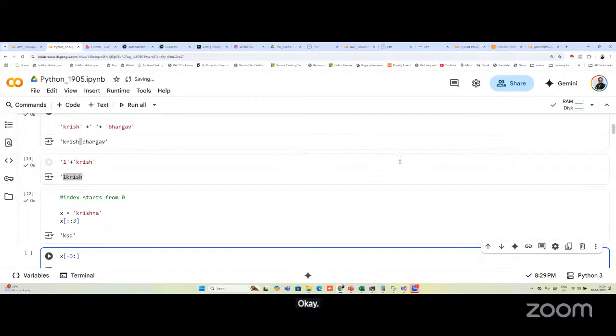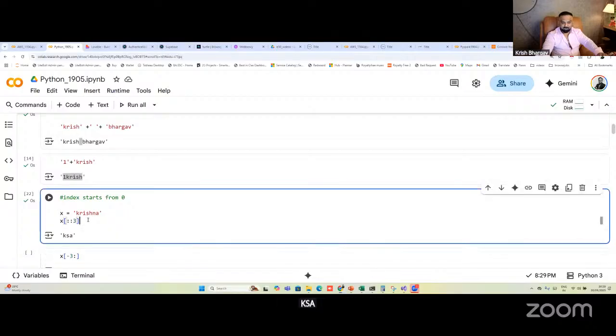K-S. K-S-A. Why? Because it is jumping 2 letters in between. Got it? If I put 4, it will jump 3 letters in between.